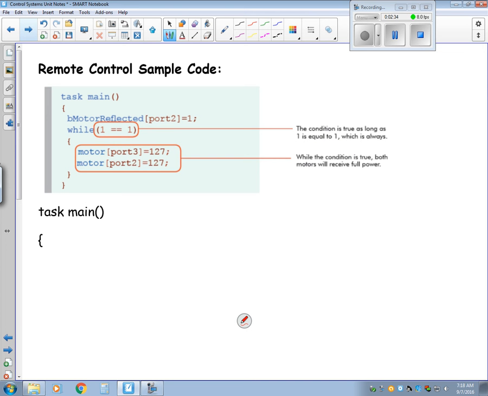So we want to write a simple code. To do this, we have to use a loop. And the loop we're going to use will be a while loop. The loop is something that will perform the code over and over and over. The way these codes work is that they just follow the first line of code they see, and they just go down through the list as quickly as it can.